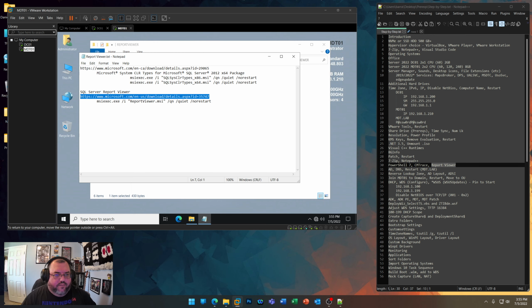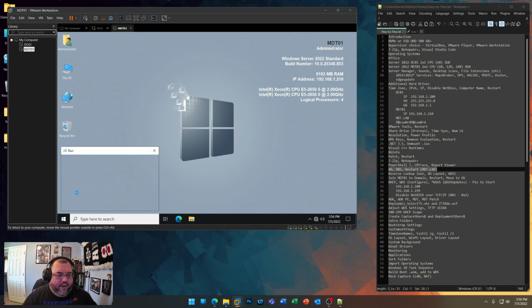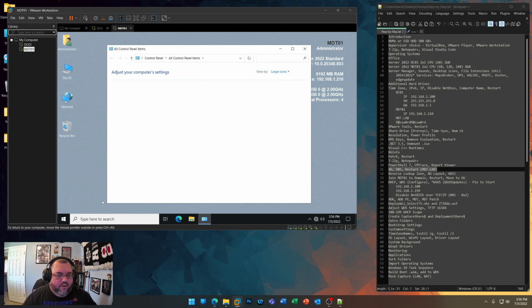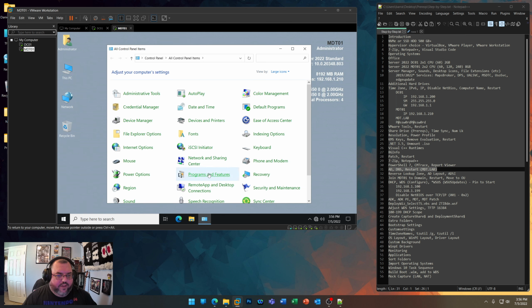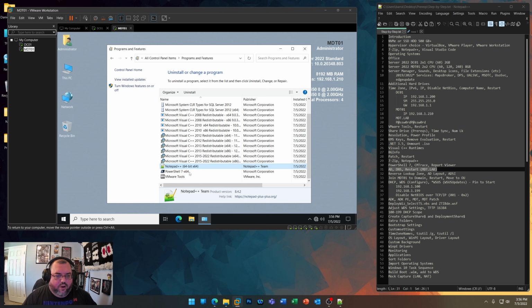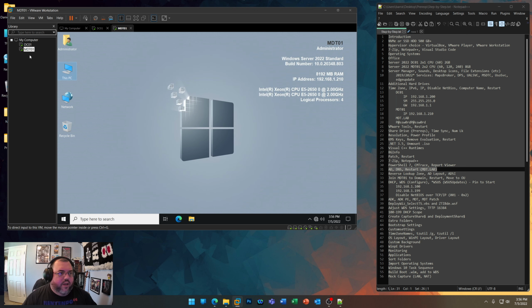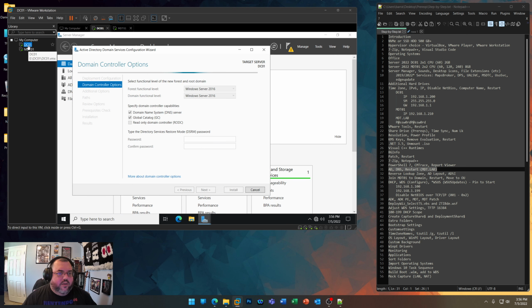Okay. Go over here and see how that's doing. Okay, Report Viewer is installed. We can verify all that. Going to run control, programs and features, and we can look. There's Report Viewer, and there are CLR types, the x86 and x64, Notepad++, PowerShell. Everything's coming together. Okay, so DC1, it's coming up, and it'll ask us for the password.